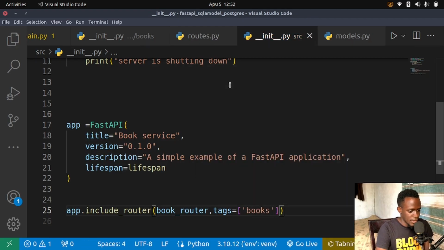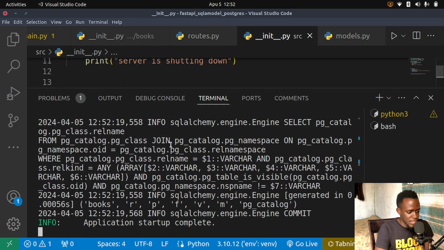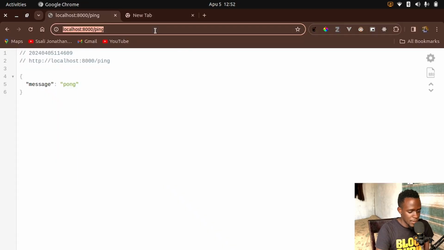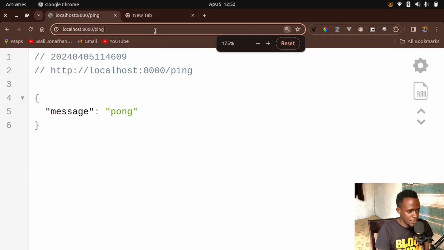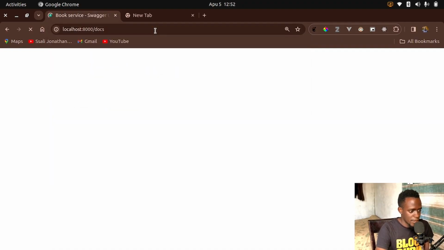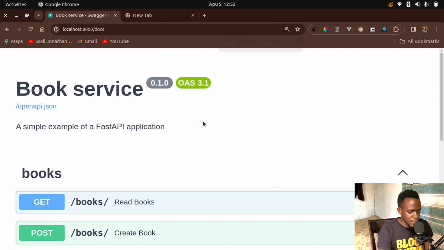So I'm going to save, hoping that our server is still running, of which it is. Let's go to our browser right here. We shall now go ahead and access our docs URL. So that's going to be on the docs URL. And now we have our API endpoints created right here, which is sweet.